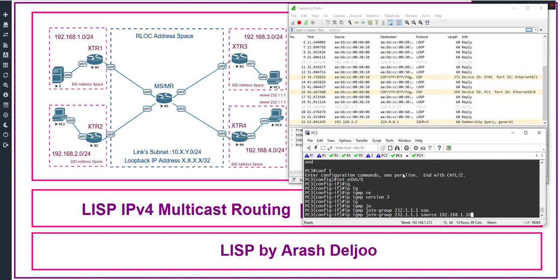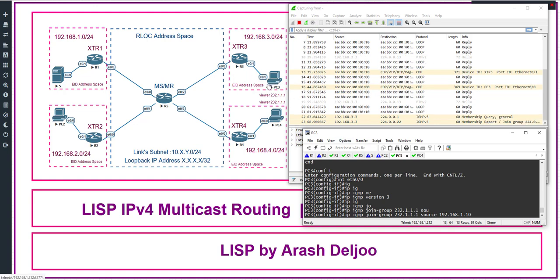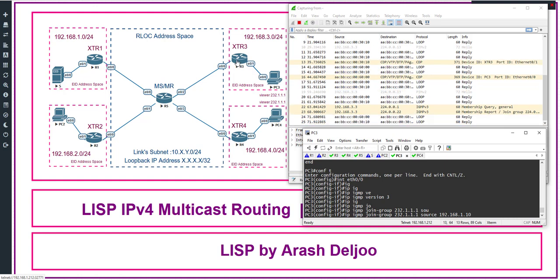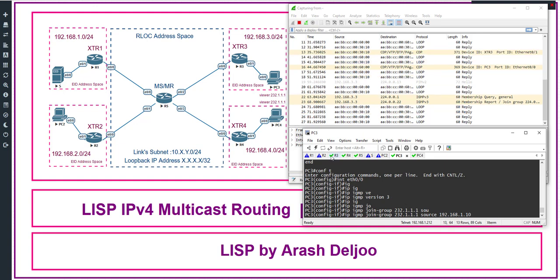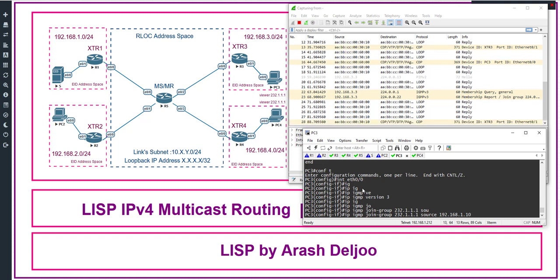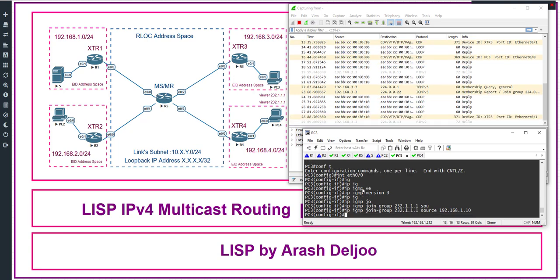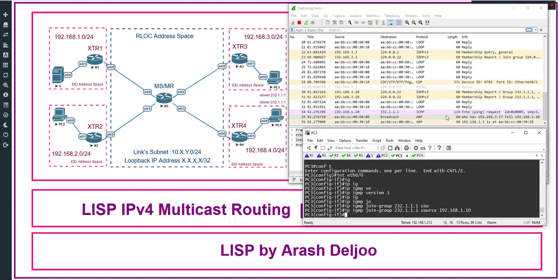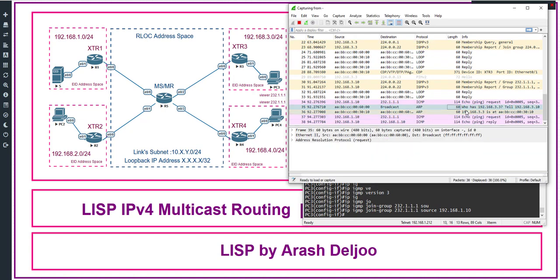Okay, if you enter this command, you will see the IGMP version 3 message from PC3 to R3, and R3 should send, for example, a LISP map request to R5 for finding this source IP 192.168.1.10. Okay, let me show you this process. ip igmp join-group 232.1.1.1 with the source 192.168.1.10. Here, as you can see, now we have the map request. This is the LISP map request.